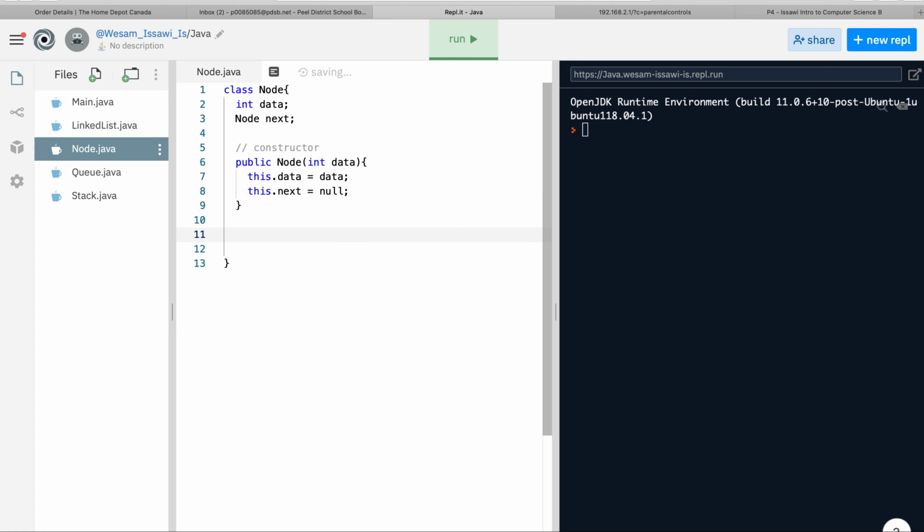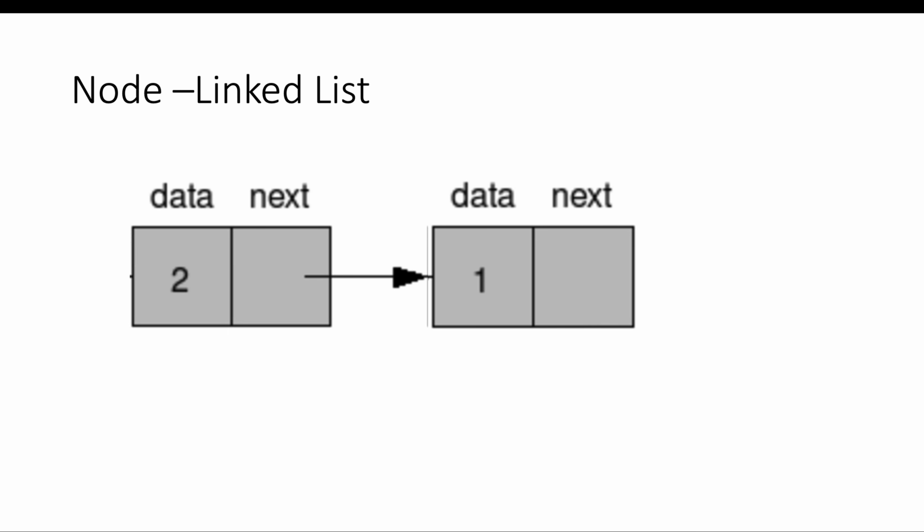Okay, and you know what? Let's just make a toString. Public string toString, and we're going to return integer dot toString, and we're going to call this dot data. So if I ever call a node, it's just going to print up from another class. It's just going to print up whatever data is stored in there. That's all I want to print up with the node. Now, let's go back to our slide.